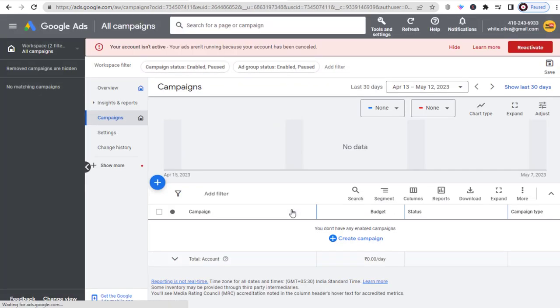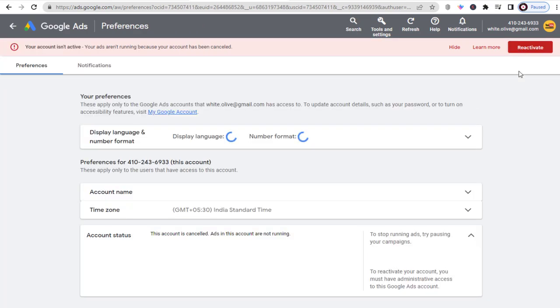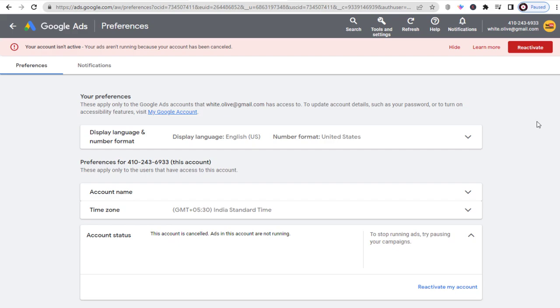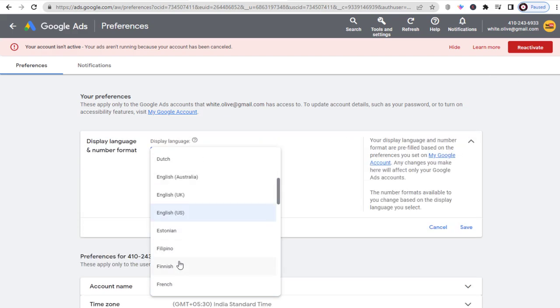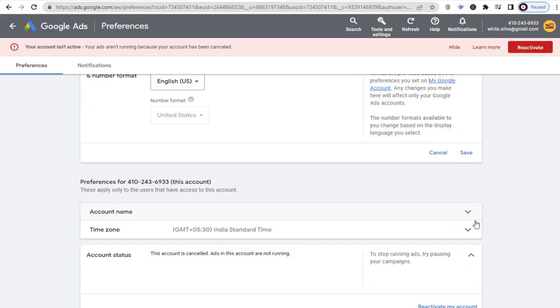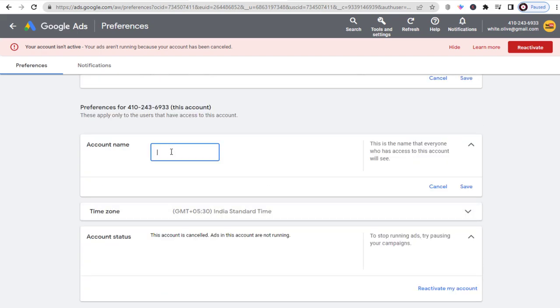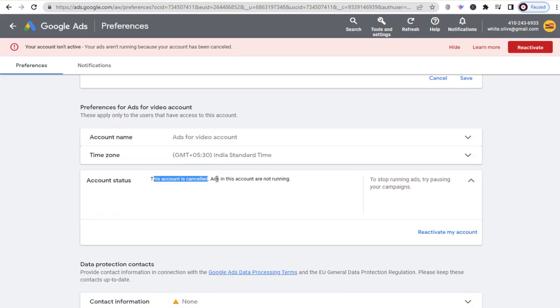You can see the Reactivate button on the top right side of the page, we need to click it. Next, we need to complete some basic settings here. First, we can select and change the display language here. Next, we need to type in a name for the ads account. Finally, we need to click Reactivate My Account under the Account Status section.